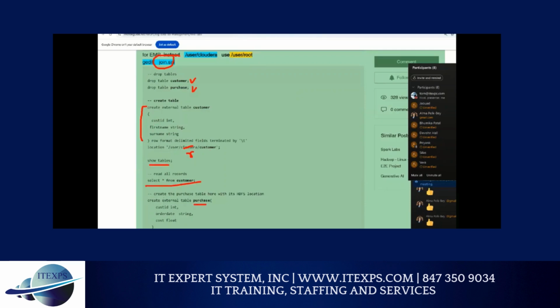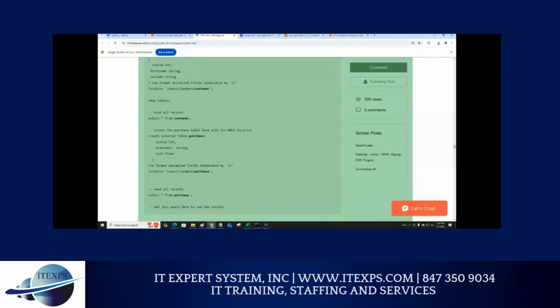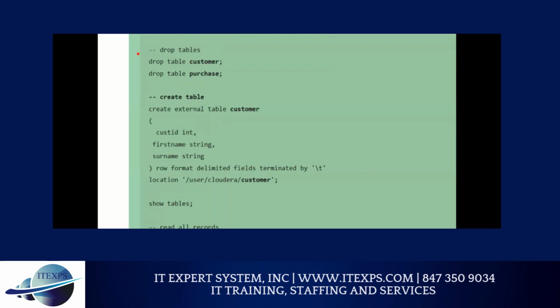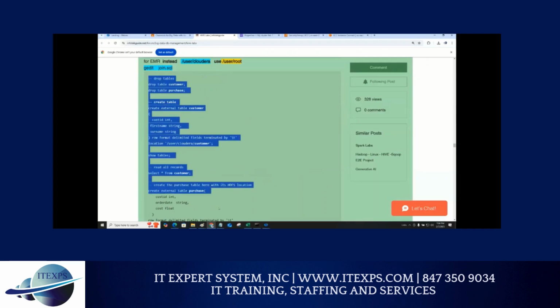Then we'll do the purchase table and we'll point. So in this step, we are creating two tables. So basically, you can literally understand what we are trying to do. We are dropping the table if it exists. We are creating the table. We are pointing to our directory. So let's copy this whole thing.